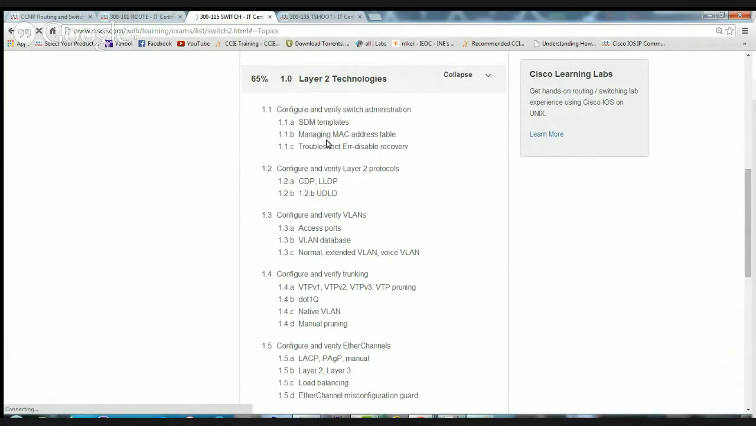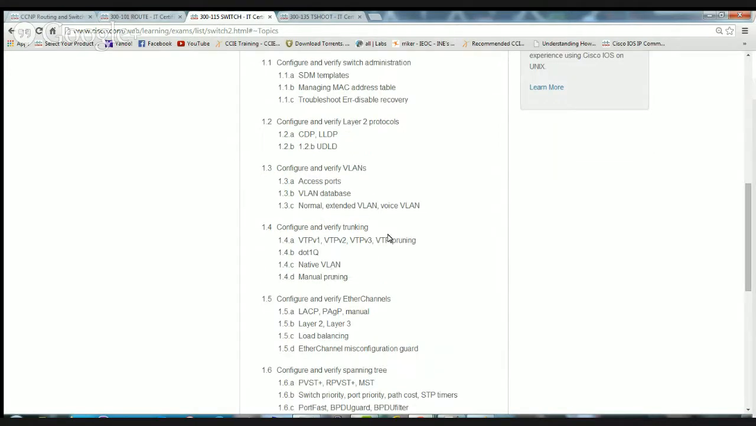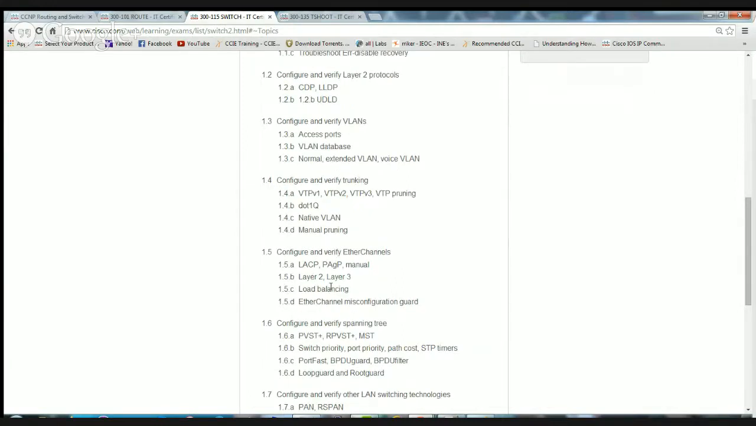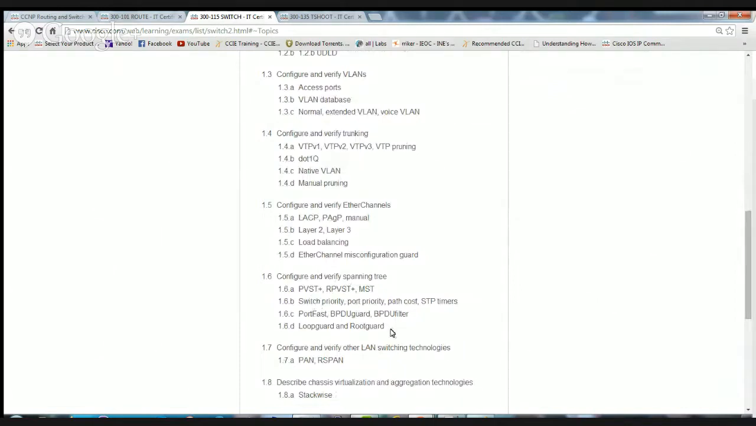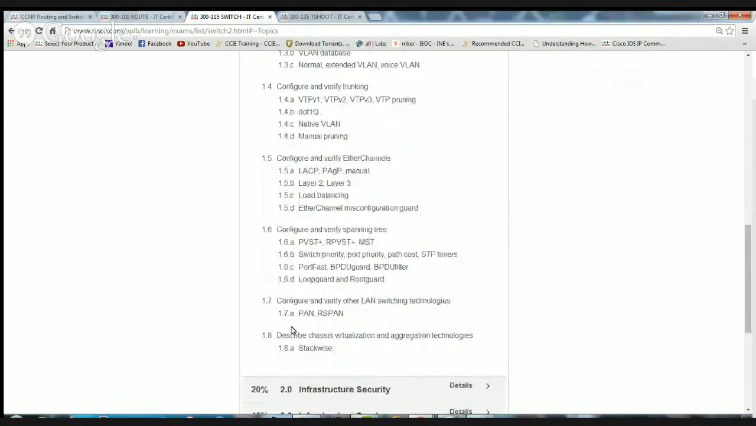Different ways of managing the MAC address table. We'll talk about CDP, which is Cisco Discovery Protocol, and the Link Layer Discovery Protocol, so the open standard CDP. Different types of VLANs, VTP, VTP version 3, VTP pruning. We'll talk about EtherChannel and bonding connections together. Spanning tree and all of its coolness. We'll talk about SPAN and RSPAN, which is switch port analyzer.